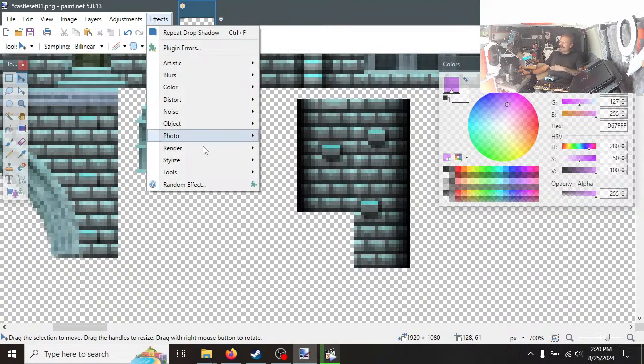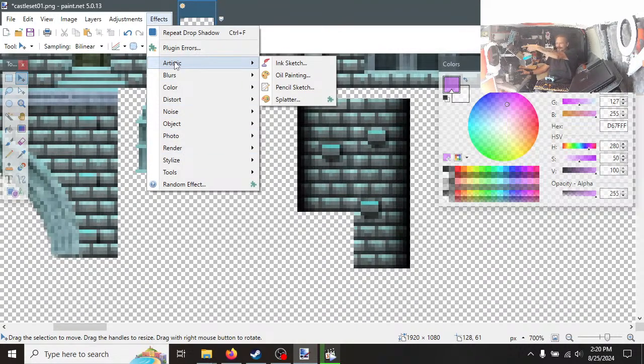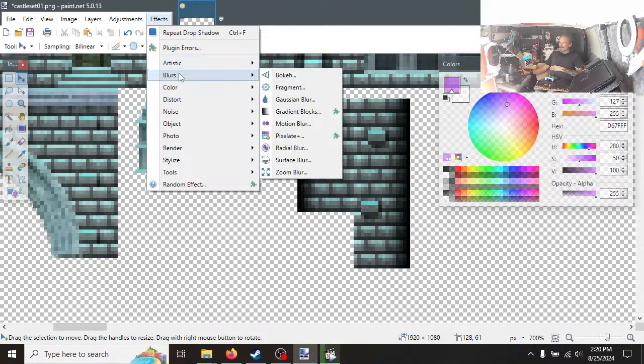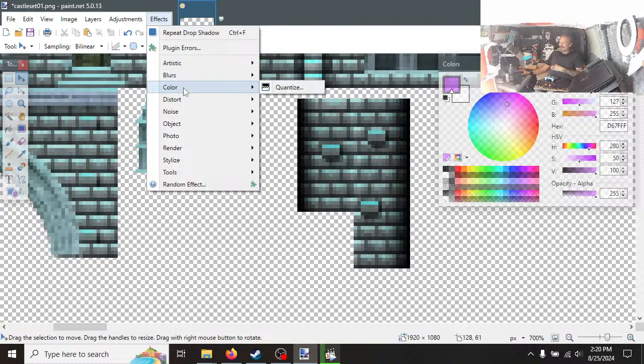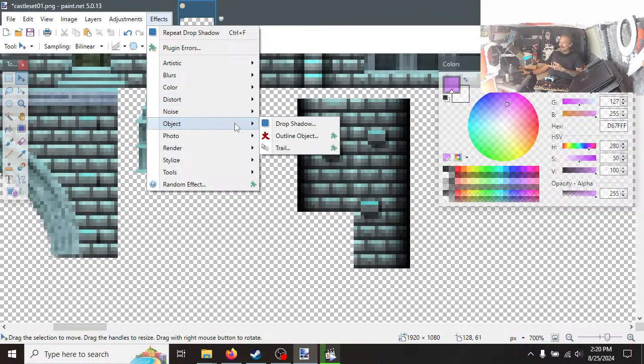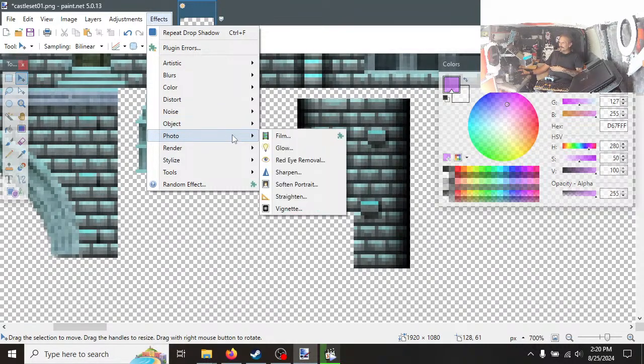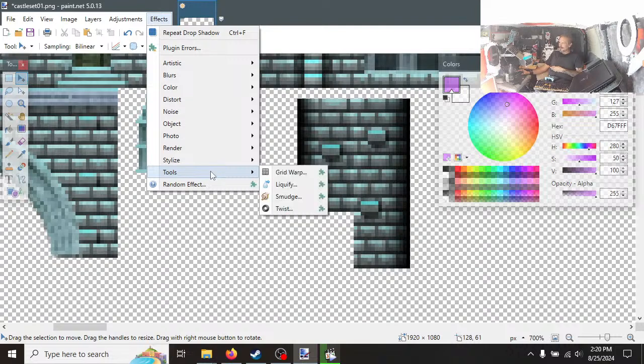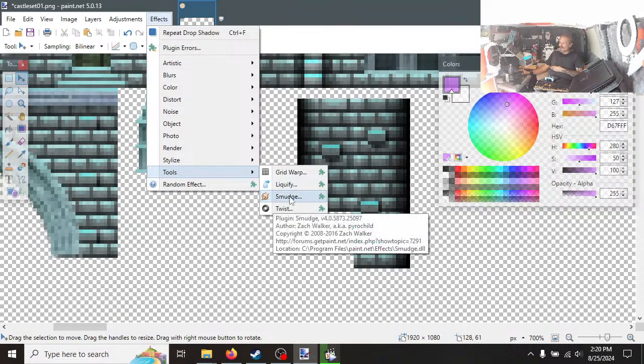I don't have many plugins for Paint.net on this laptop, but there are a ton of plugins that you can download, like for animation or shadows. This one does have one shadow. It's got a little drop shadow. I use it all the time. It's got sharpen for photo, red eye removal, glow, and so on and so forth. Smudge, I think I had to download.